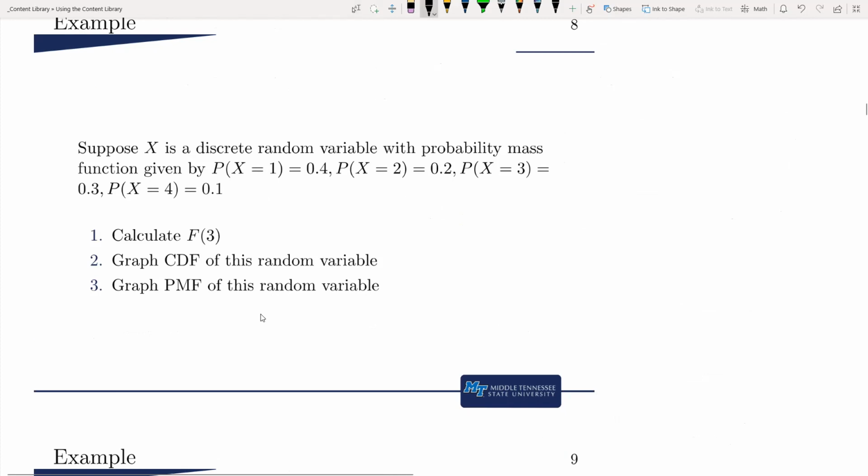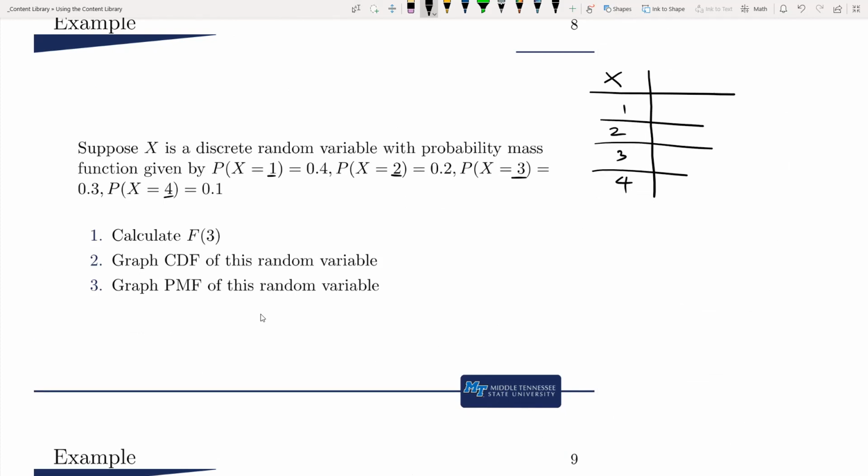So here you can see an example. It says x is a discrete random variable with probability mass function given by this. So let me put it into a table. So x can take what? x can take 1, 2, 3, or 4. Okay. Since you can see the image of x is finite, this is a discrete random variable. Then you have the probability of x taking those values.